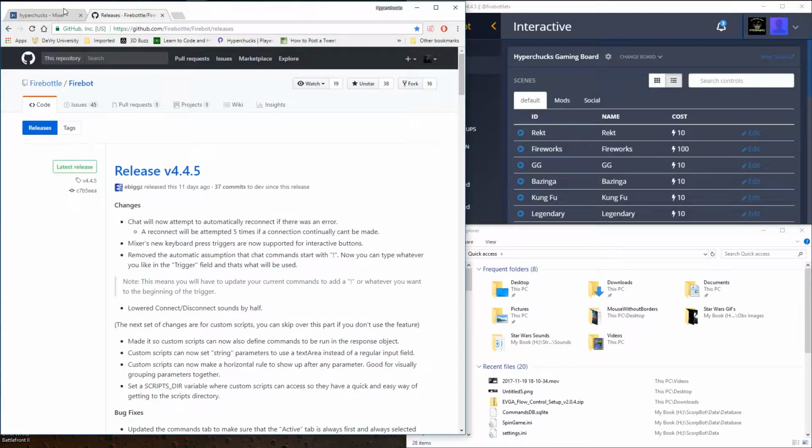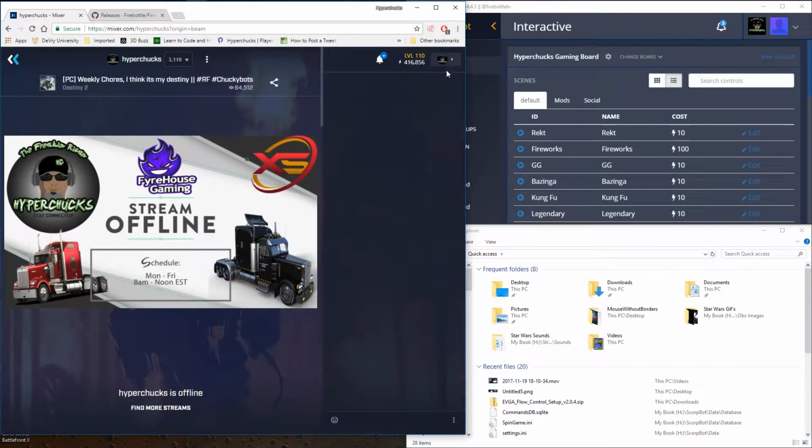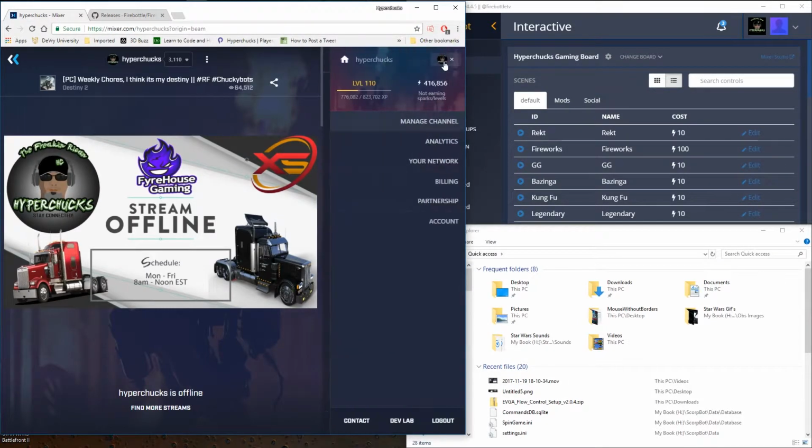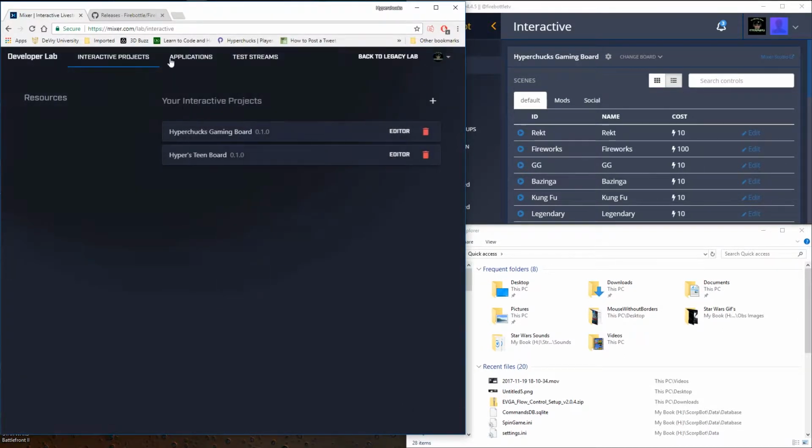As far as creating the board, you have to go into the Dev Lab first. So click on your icon where you're gonna see your account, go to the Dev Lab, and I have two already made, but I'm gonna be working on the first one right here, and I'm gonna show you guys how to do that. So if you don't have one, you can just create one.